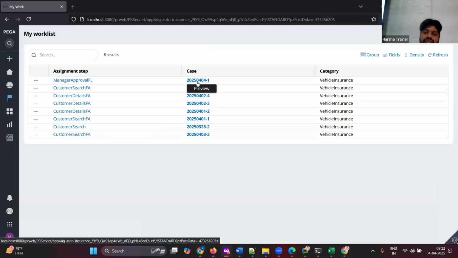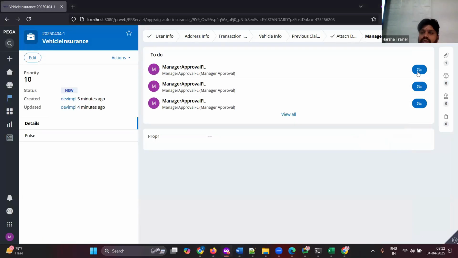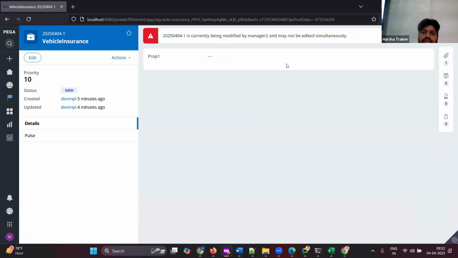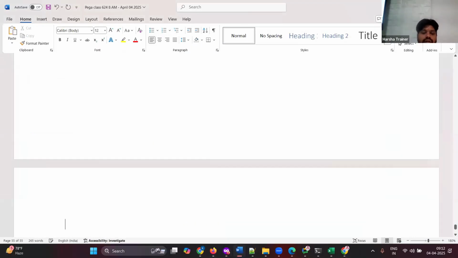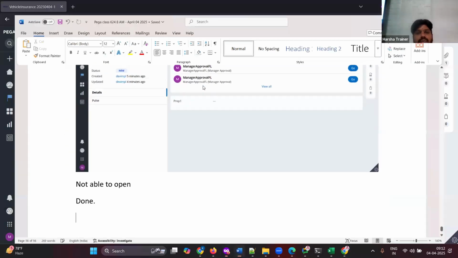When you submit, the lock will get released. That's why I did not submit. So now try to open here. Not able to open. So is it parallel processing or not? That's what I wanted to check.